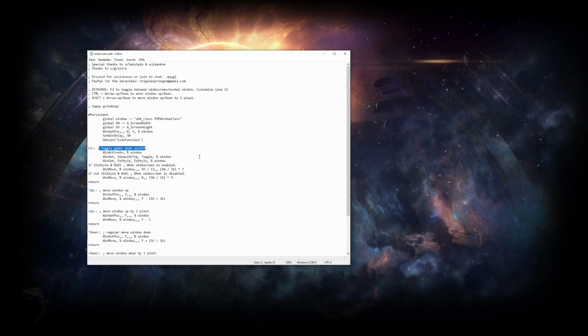What you can also do is position your window. You can see here with CTRL Arrow-up and down, you can move your window up or down. And this is basically the script.